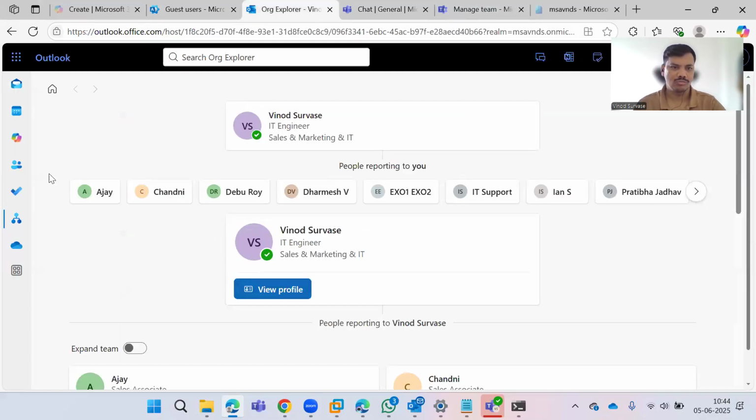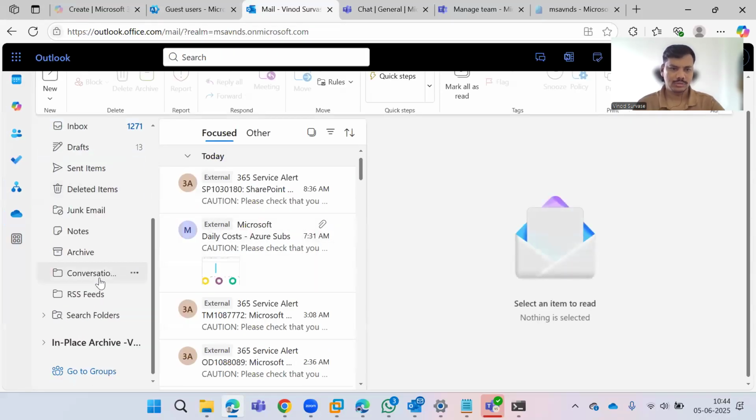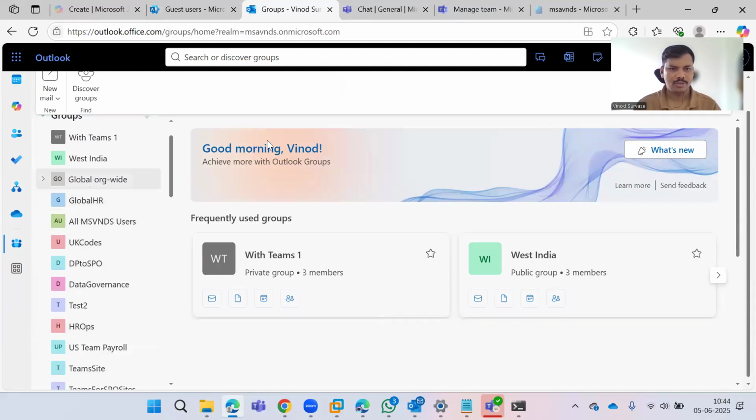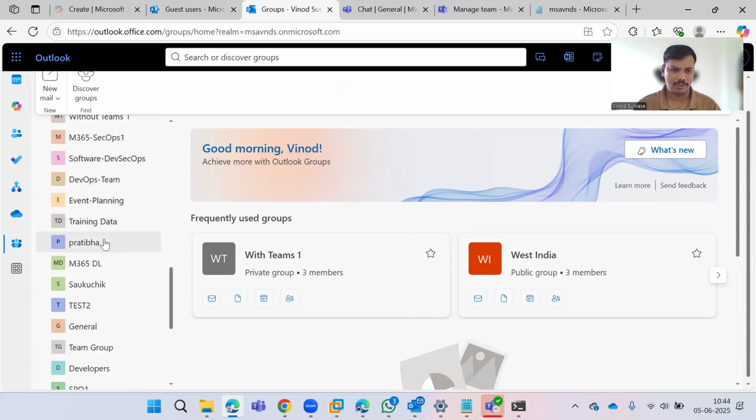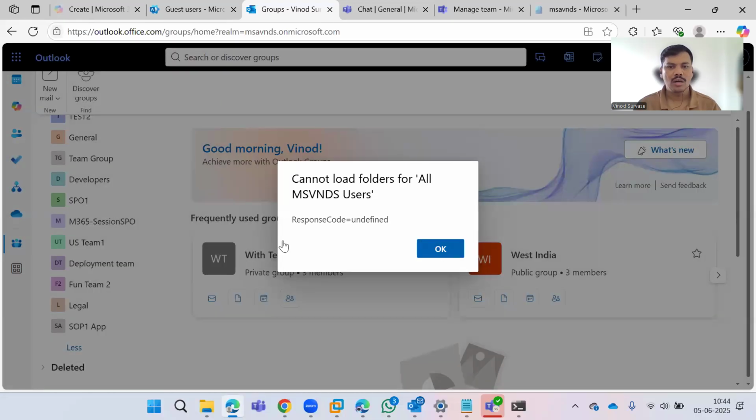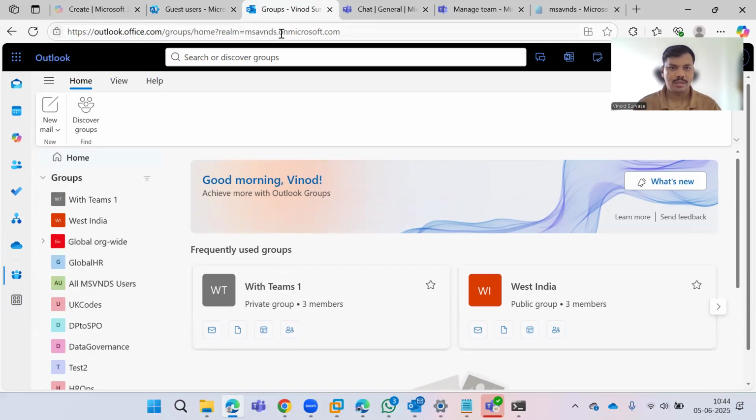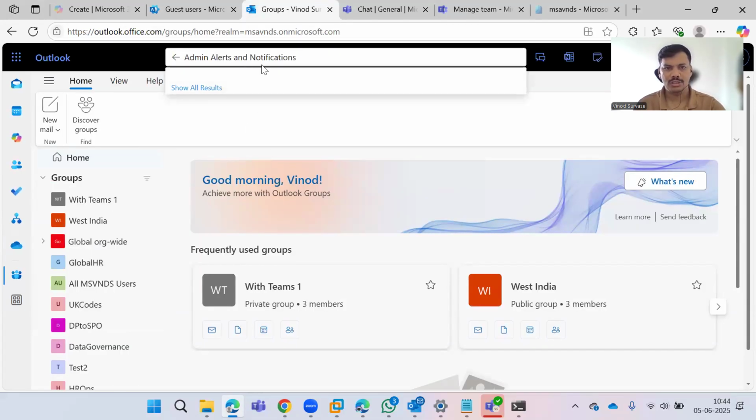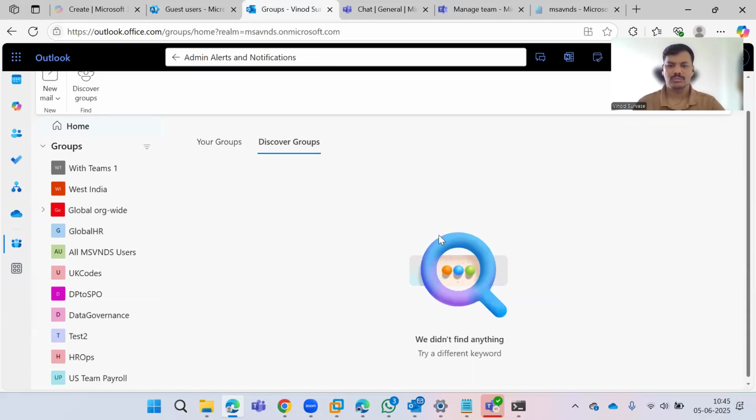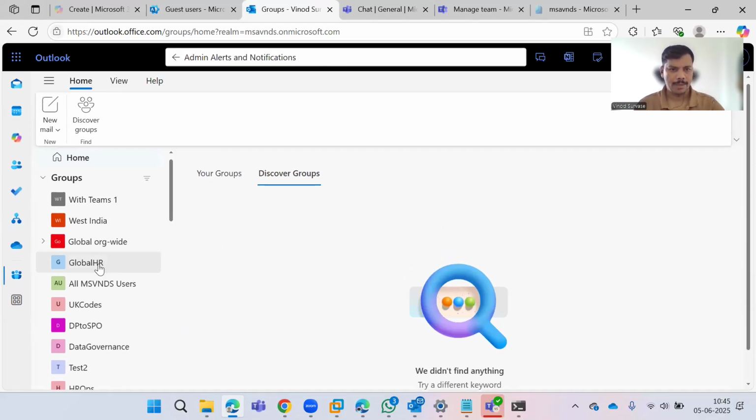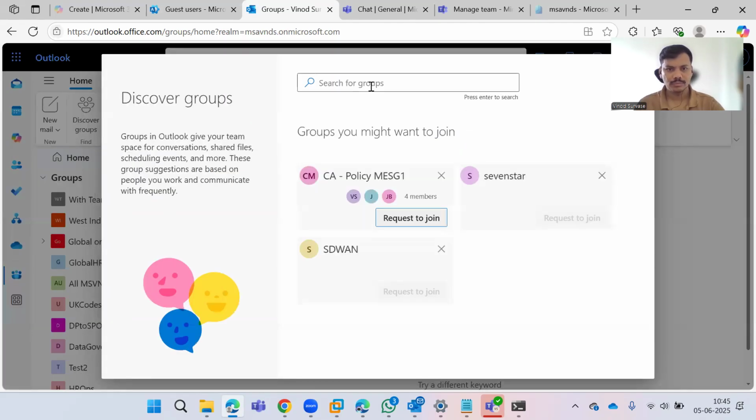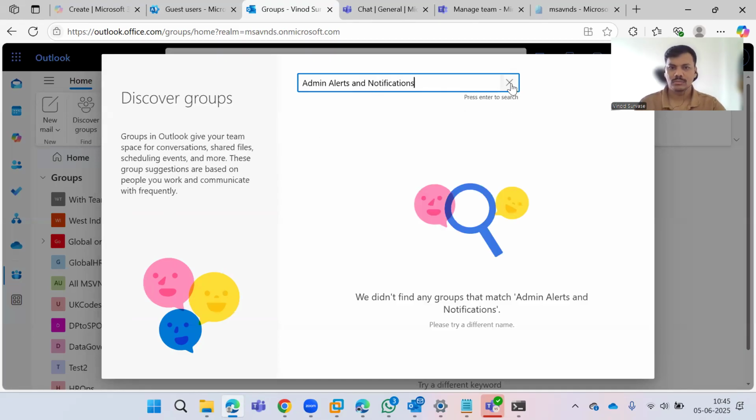We tried from here. Okay, so the groups, we'll find that group over here, and from there we'll see whether it allows us to add, or else also we search that group over here. I just will copy this group. We can find it. That's strange. That's a Teams group, and it is not finding. We did not find a group.